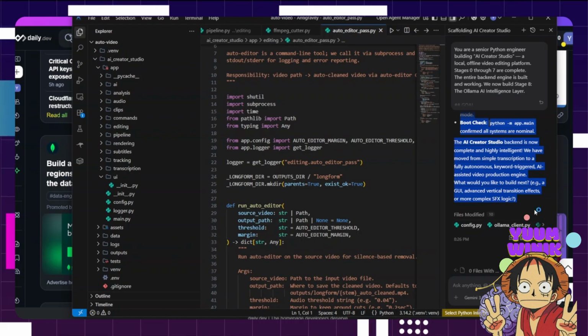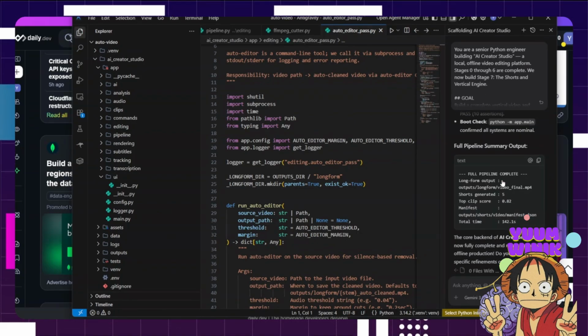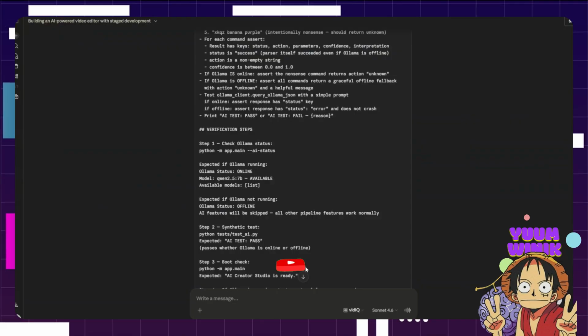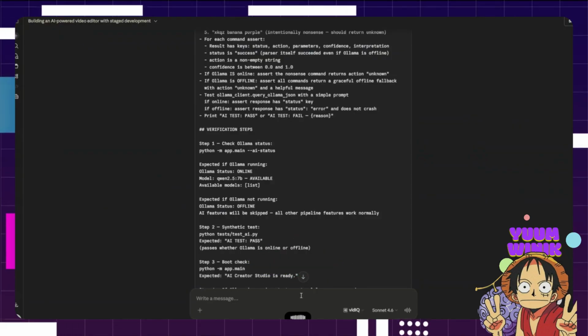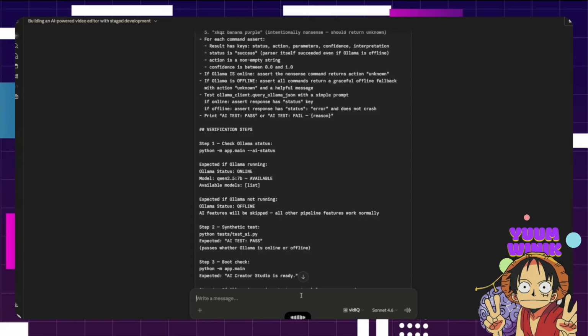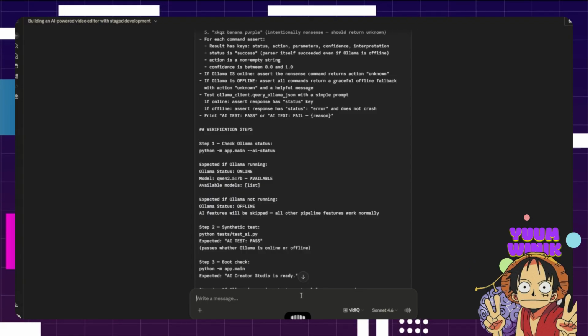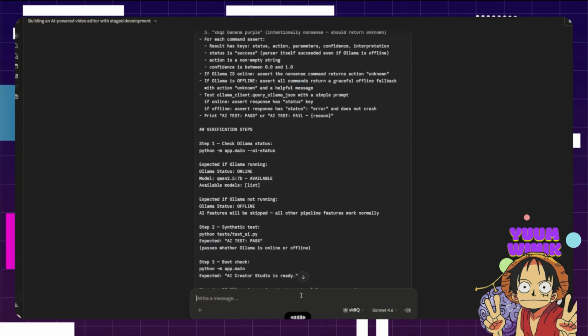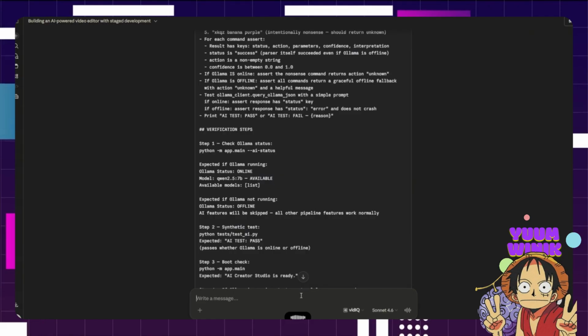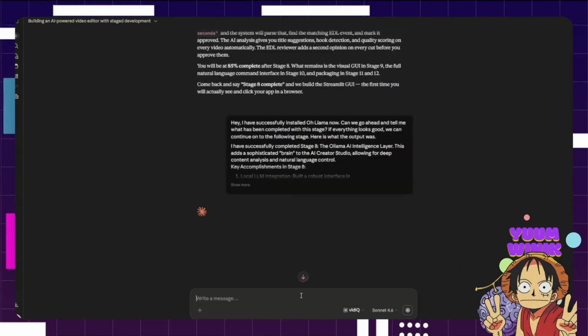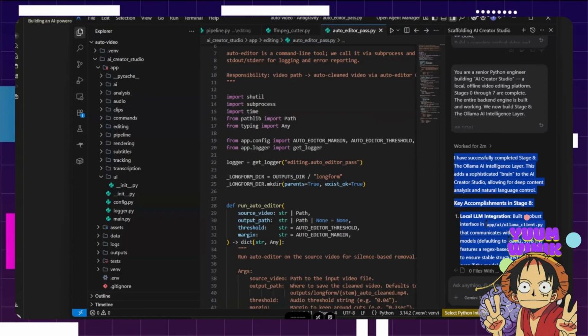So stage 8 was completed, bro. We have successfully installed Ollama, and we can tell it that, hey, I have successfully installed Ollama. Now, can you tell me what has been completed with this stage? And if everything looks good, we can continue on to the following stage. Here is what the output was, and I'm going to give that to the output. So guys, it's a bit long, but this is my entire workflow.